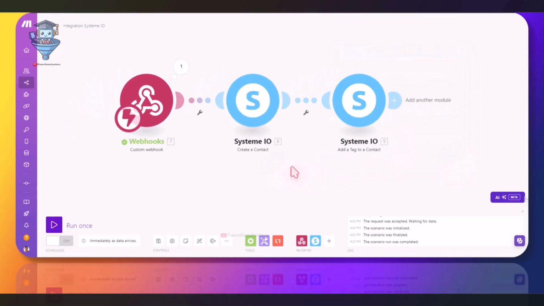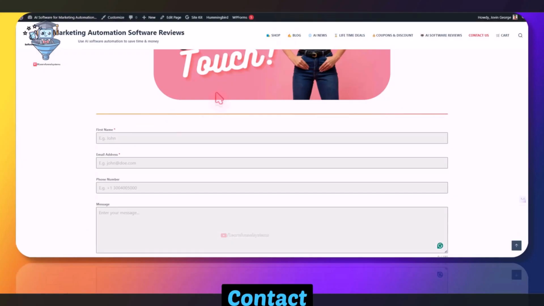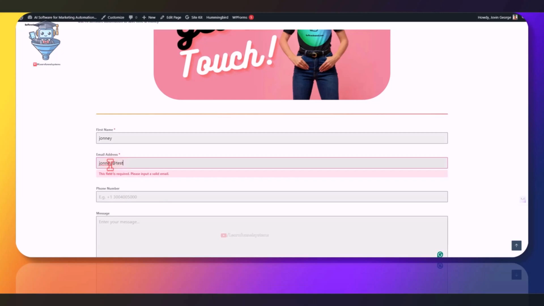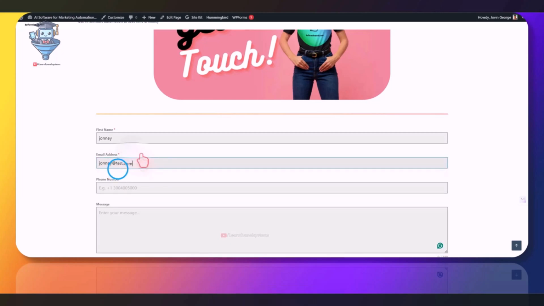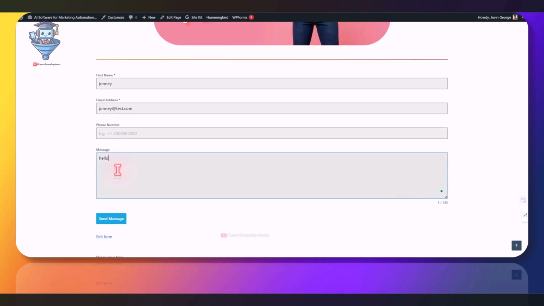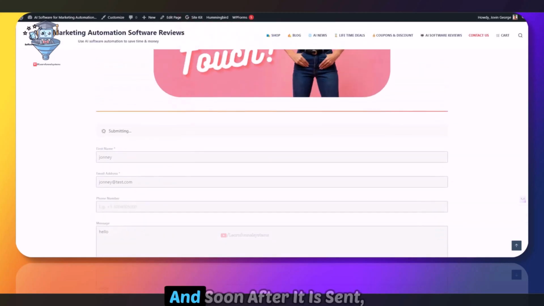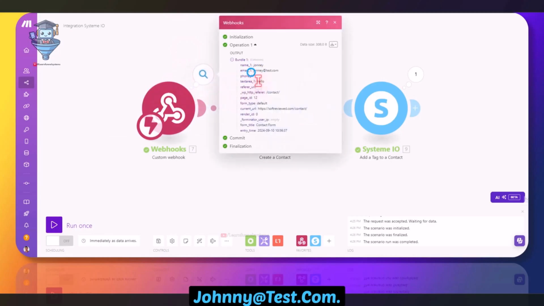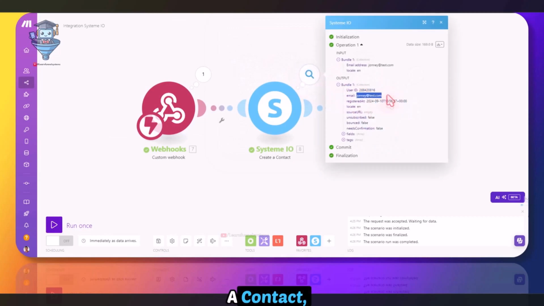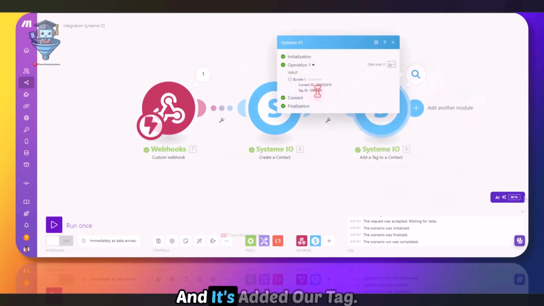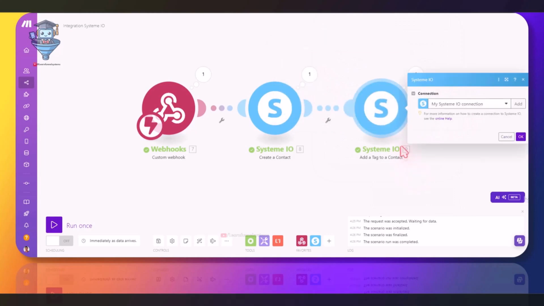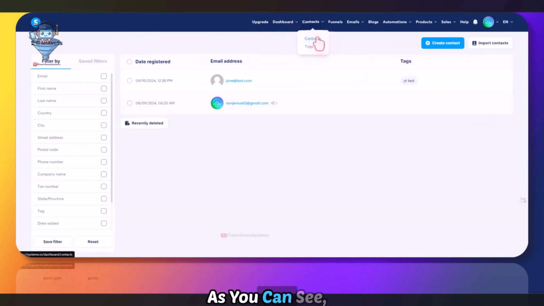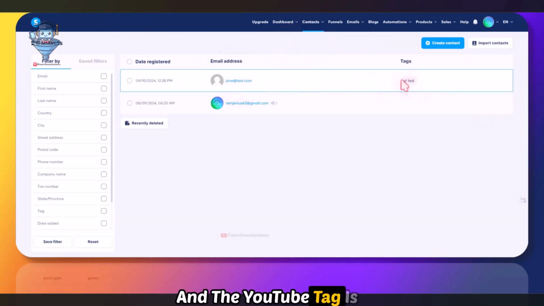So if everything is set up correctly, when I add a new contact form here, let me give it a name, Johnny, and test.com. Okay, and let's say hello, and I'm going to send this message. Soon after it is sent, as you can see, the webhook received our data, Johnny, and it created a contact Johnny, and it's added our tag. What was our tag? It should reflect in our contacts here. So when I click here, as you can see, Johnny, and the YouTube tag is also here.